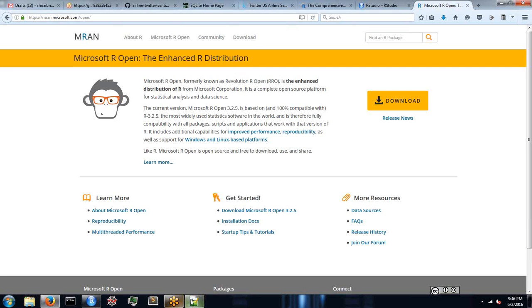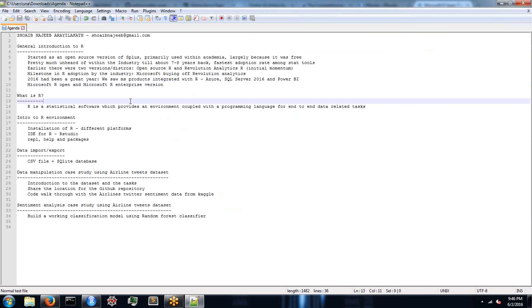All right. Okay, so coming back again. Now I want to go ahead and actually define R. This is basically my definition for R. You can find very different definitions on the internet, but this is how I like to define it. R is a statistical software which provides an environment which is coupled with a programming language for end-to-end data-related tasks. Let me break it down for you. It is a statistical software, yes. And it provides an environment within which you can bring in your data, manipulate it, build models on it, and visualize that data, and you're doing all this within that environment.